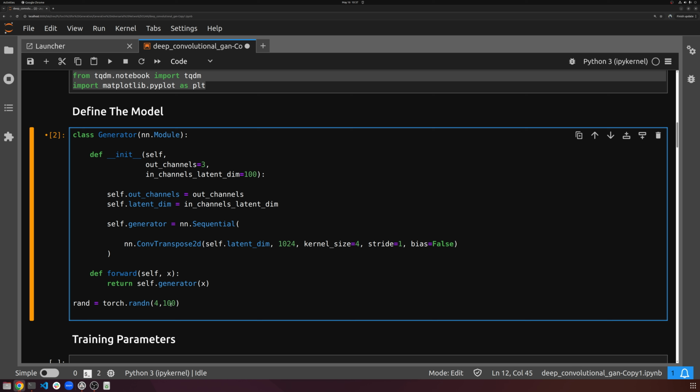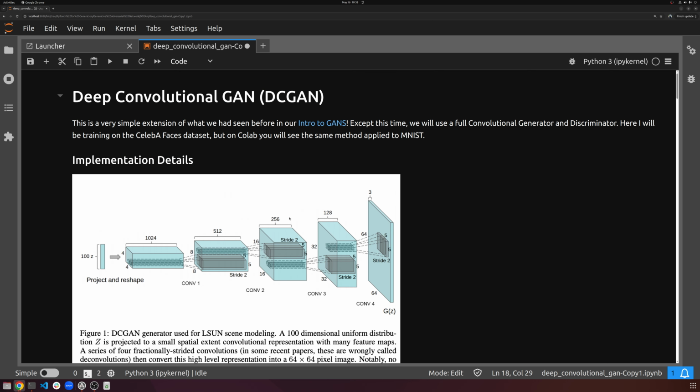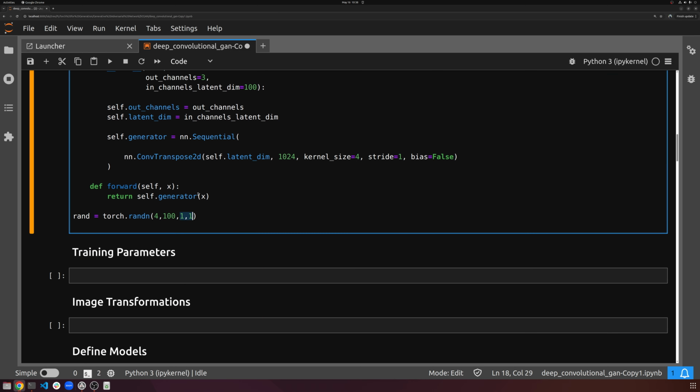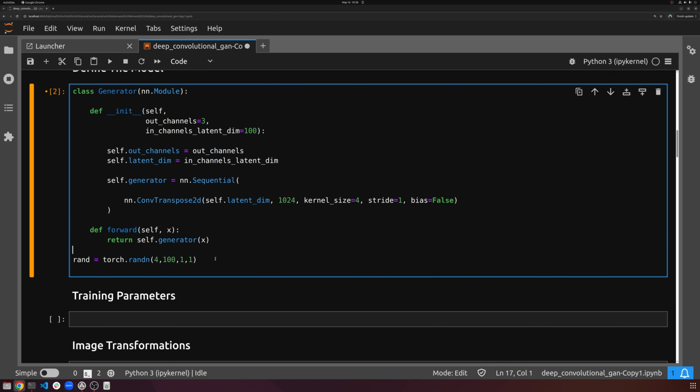So what is the height and width in this case? Well, let's just start from a 1x1 tensor. So it's just a dummy dimension, right? We're basically saying we have 4 images. Each image is 100 channels, and each channel is of size 1 height by 1 width. And what we're going to do is take this 1x1 and upsample it by a factor of 4, to 4x4. And that's what our transpose convolution is going to do. So let's go ahead and apply it and see what happens.